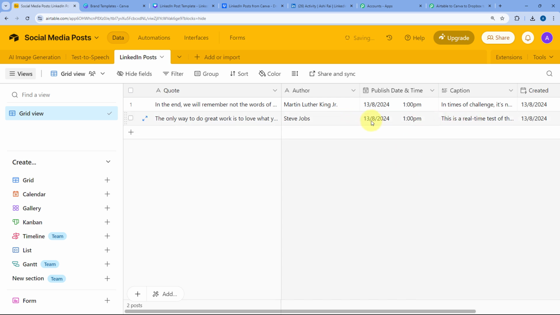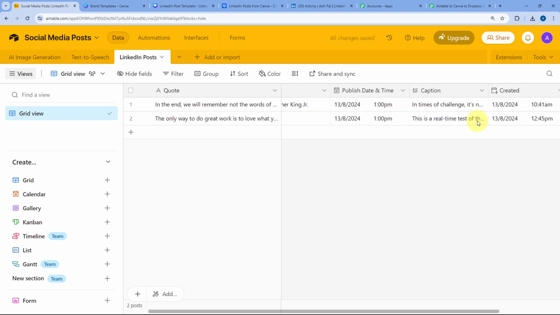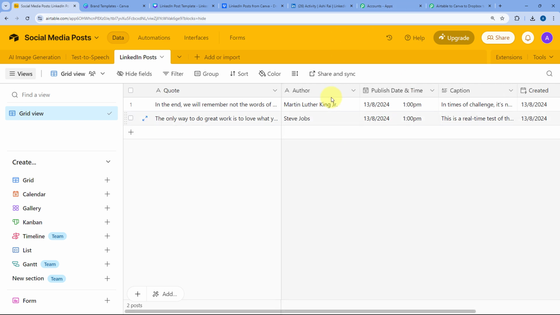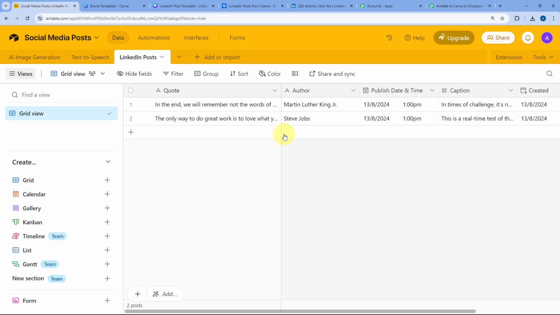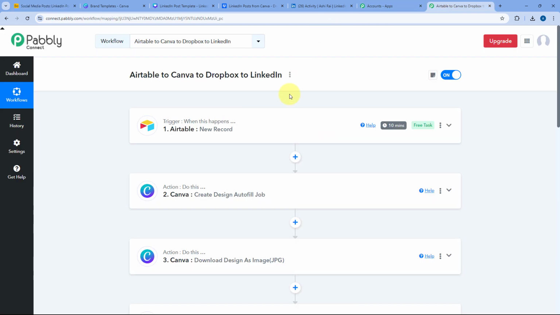So just now what we have done, I have added a quote, the author name and published date and time over here in my Airtable database. And after entering these details over here, what we have to do, we just wait for 10 minutes. Within 10 minutes, Pabbly Connect will capture this new record from our Airtable database. And it basically takes 10 minutes of time because the connection between Pabbly Connect and Airtable is a polling based connection. And in this type of connection, Pabbly Connect will check for new records in Airtable every 10 minutes.